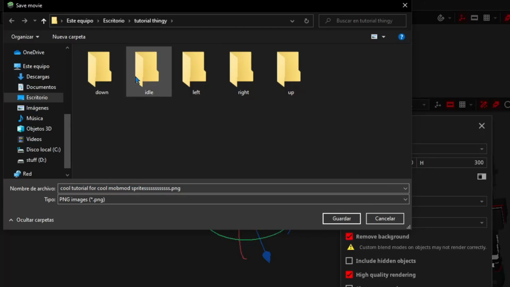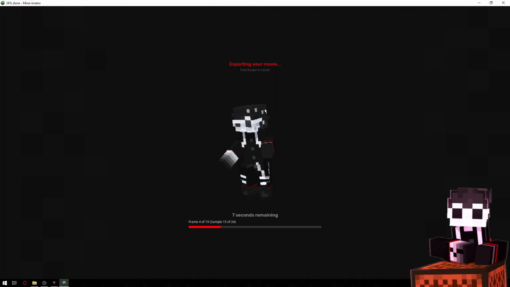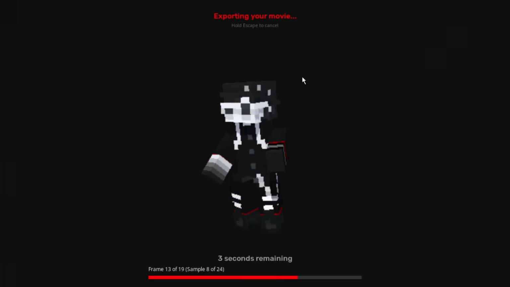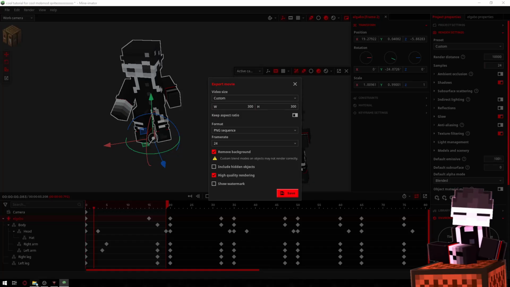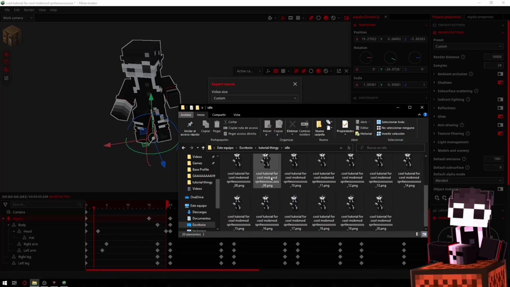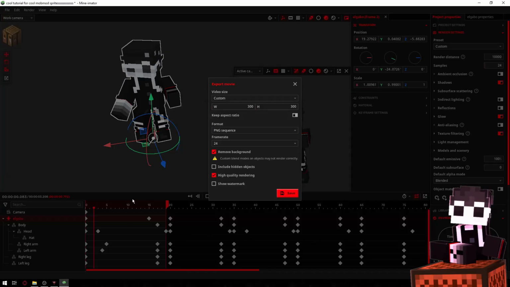Then you gotta go to the folder that you made that says idle, and boom, you just wait. It's gonna render the thing. It's rendering, and boom, it has rendered. Now if you go to that folder, you will see that there's a bunch of PNGs. These PNGs are every single frame on the idle animation.